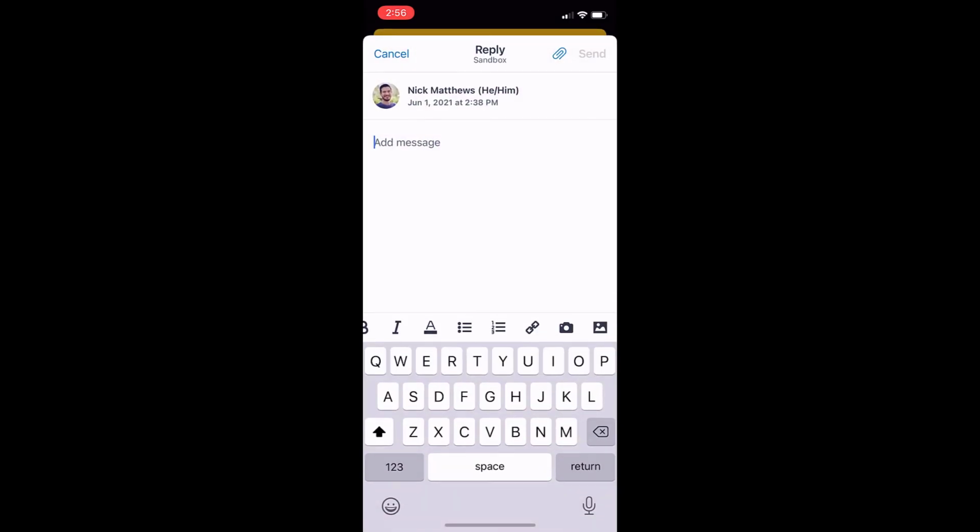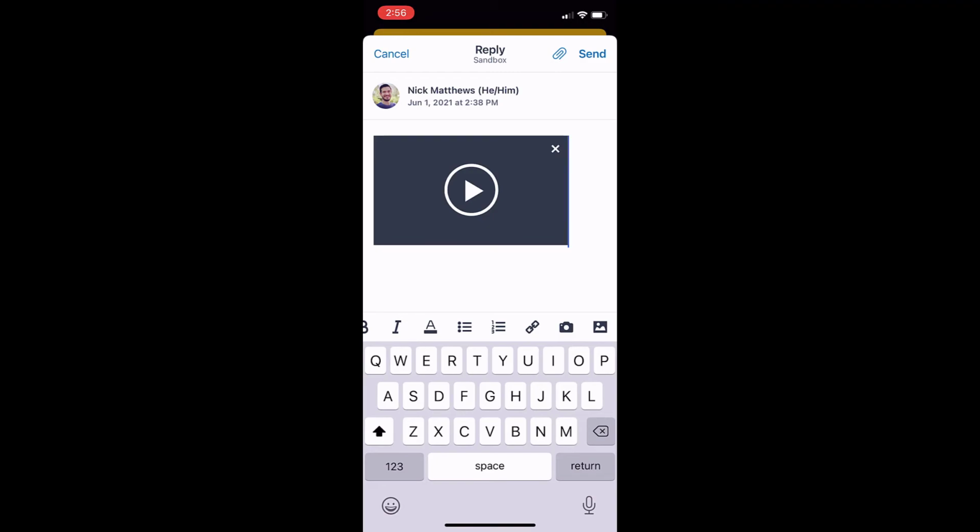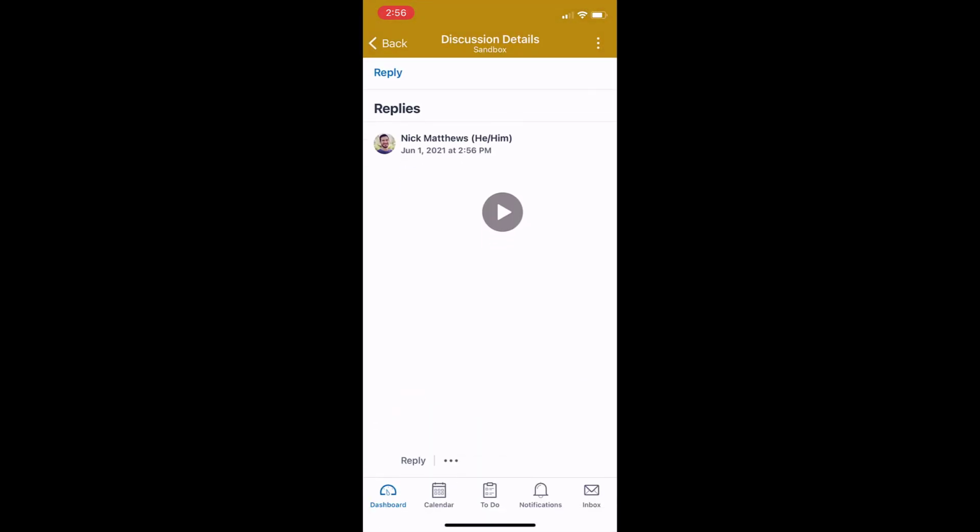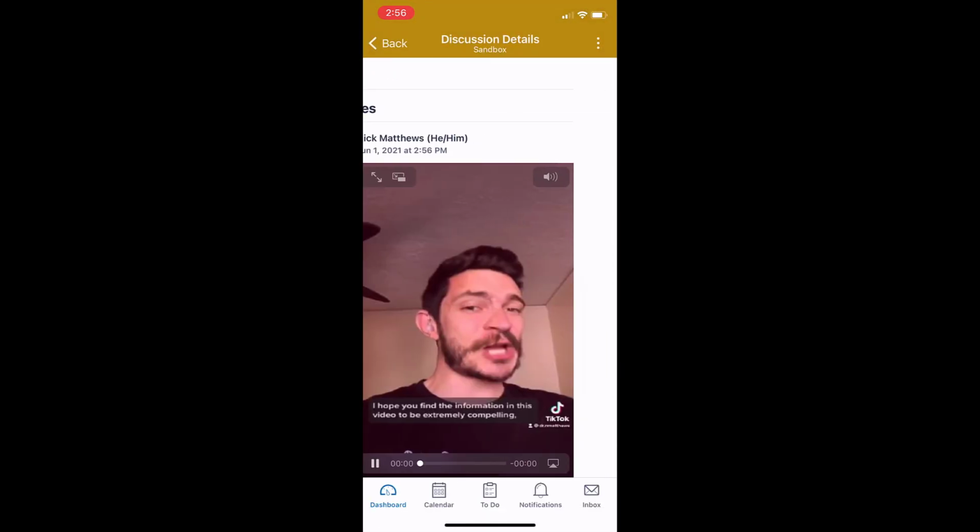Once you choose to upload it there, your video will compress. You'll be able to add it to the post. Hit send once you are done. Then after you submit it, make sure that it works and you're all good to go.